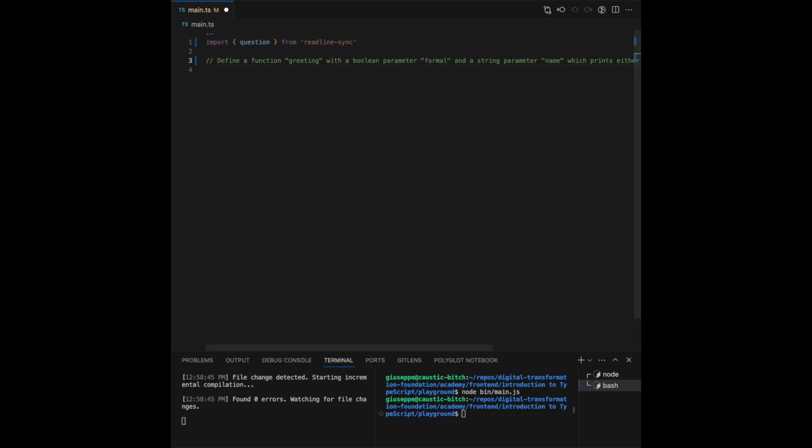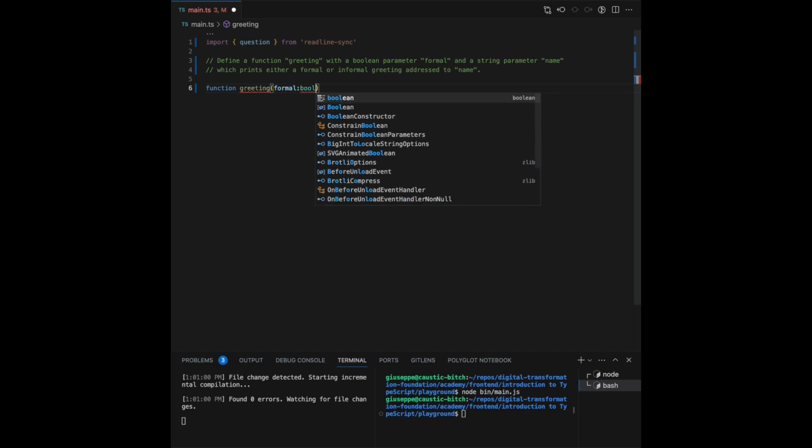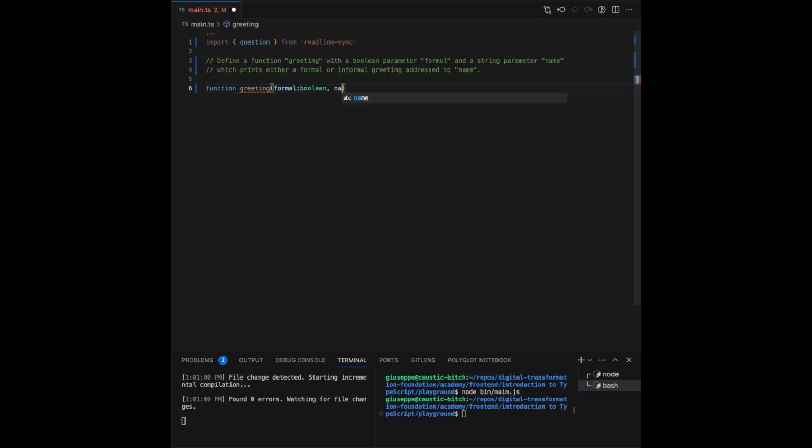We are required to define a function greeting with a Boolean parameter formal and a string parameter name, which prints either a formal or informal greeting addressed to name. Okay, so obviously we have to define a function, and we are told that the function is supposed to be called greeting. There we go. Now we have two parameters, formal, which is a Boolean, and string name. And we are required to print either a formal or informal greeting addressed to name.